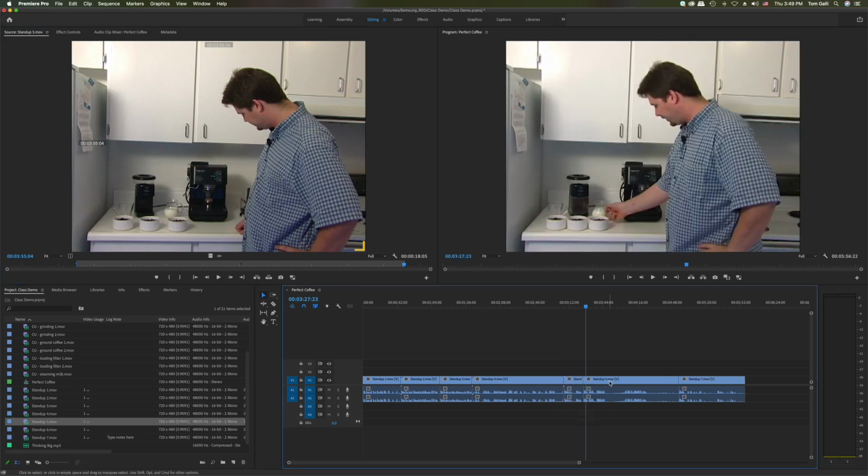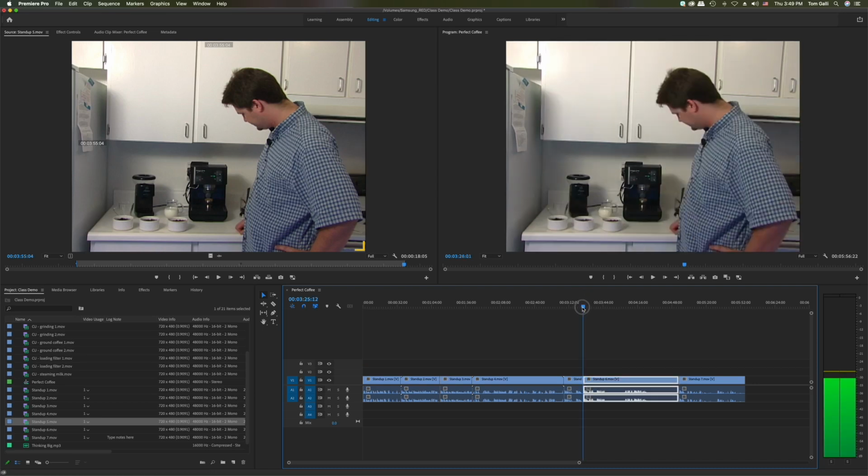And look what it did. It actually pushed stand up 6 and stand up 7 over to the right to make room for stand up 5. So stand up 6 is now intact.